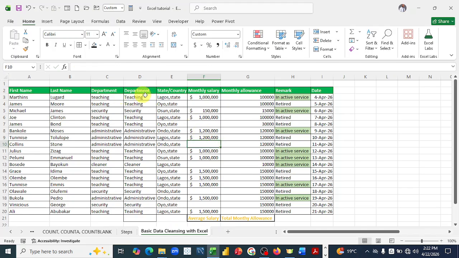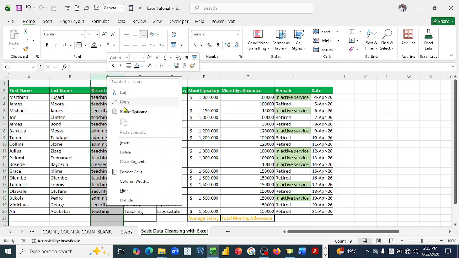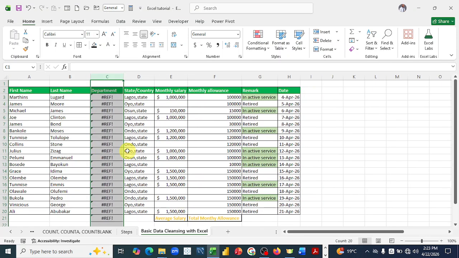So if you want to have everything in capital letters, that is upper. If you want to have everything in small letters, that is lower. Good. Now we have two department columns, so we need to delete this now and have one. Now see what happened here.